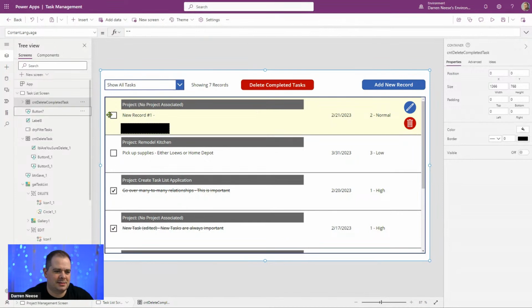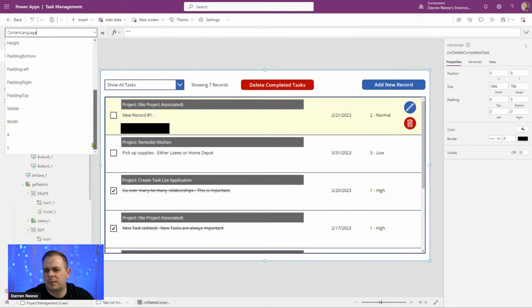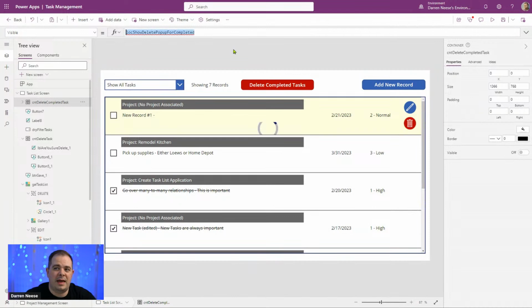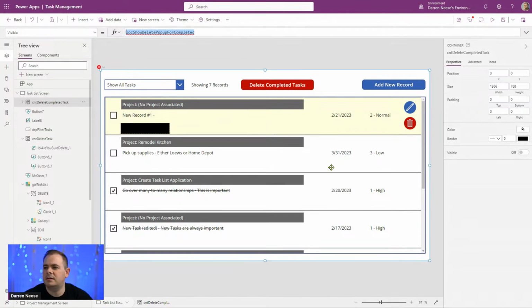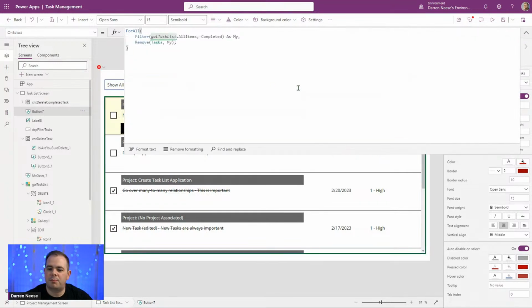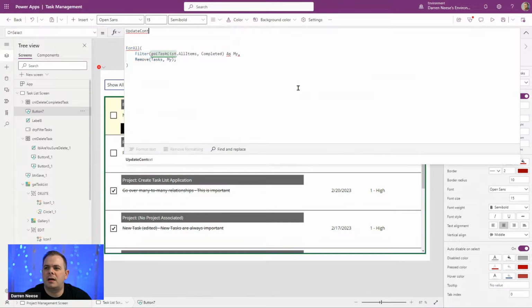Delete completed tasks. Now for the Visible property, we don't want to use this show delete pop-up. We want to have a different pop-up here, show delete pop-up for completed. That hasn't been defined yet, which is fine, but this button would set that up. So we'll do an UpdateContext.